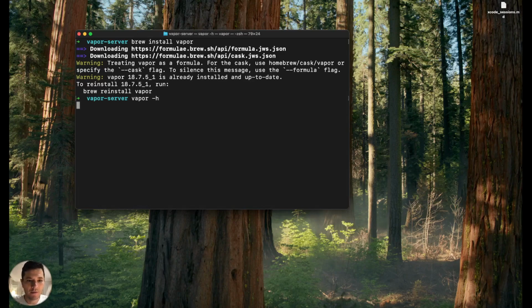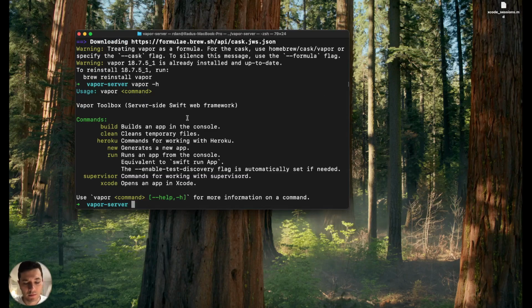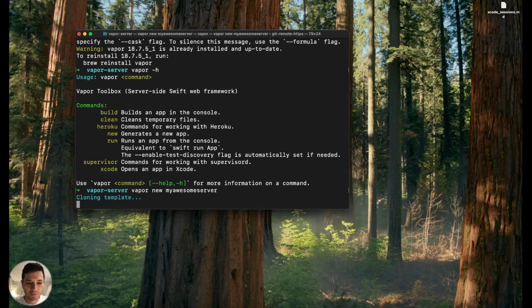If you have it, you can run vapor with whatever command you want. Here I'm running vapor -h, or --help, and it gives me some information about the commands that are available. If you want to create a project, it's really easy to do. You can read it here: vapor new, and here you type the name of your application or whatever server you want to create.